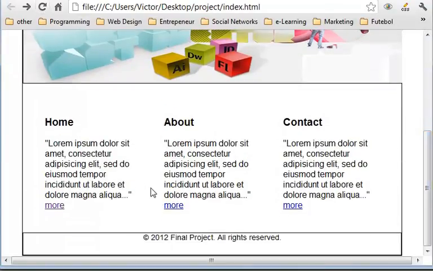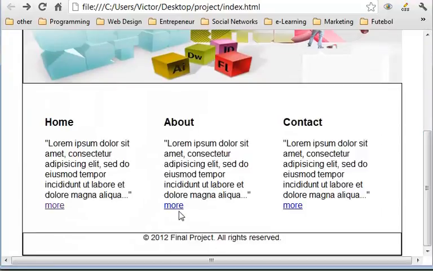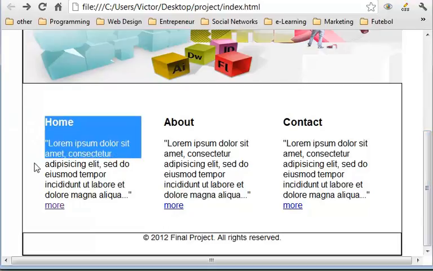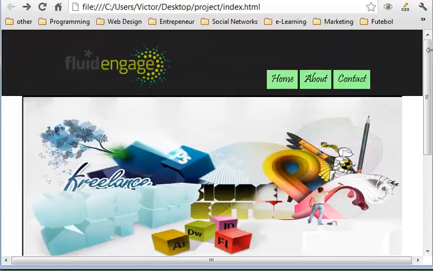So we still don't have the boxes and the borders and all that, but we already have the text. And if I click here, come to the main page. If I click here, I should go to the about page, but we still haven't created the about and the contact page. So I will create that in the next video. Let's just create the boxes in here with some shadow effects.